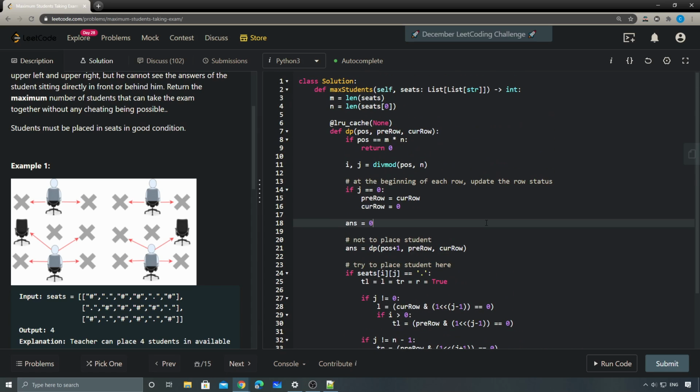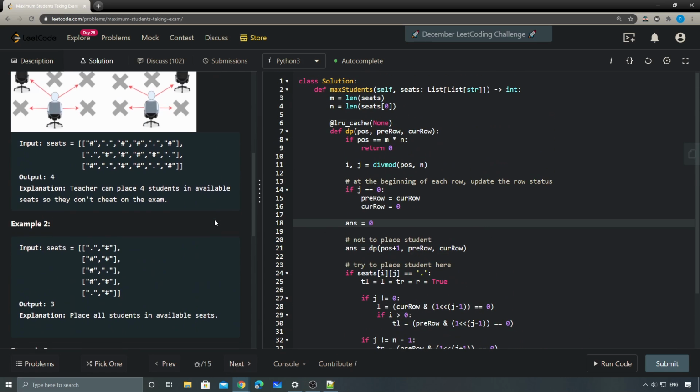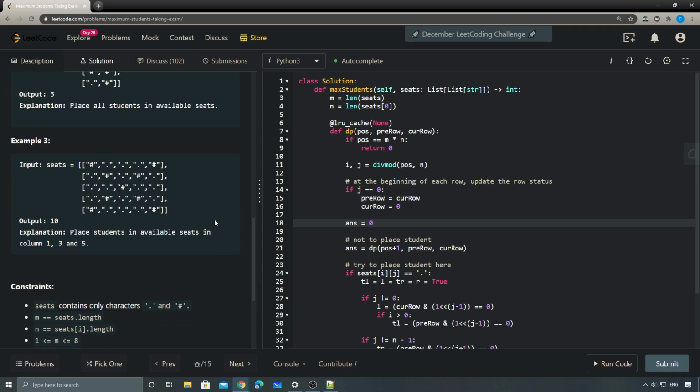So the time complexity will be what? It will be the positions, which is m times n, and then times the previous row mask, 2 to the power of 8, and then another 2 to the power of 8 for the current row. So that's going to be the total time complexity for this problem.